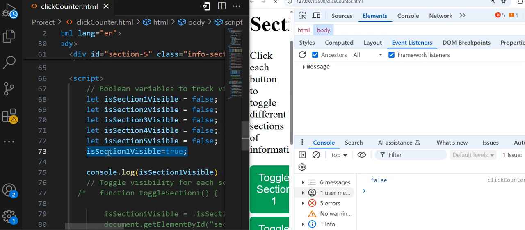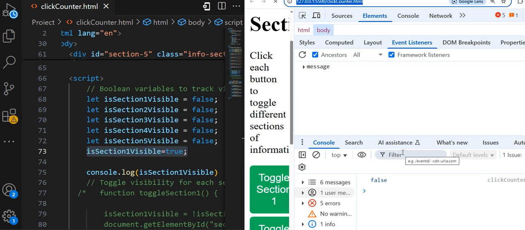Okay, let's see now the result. Restart.